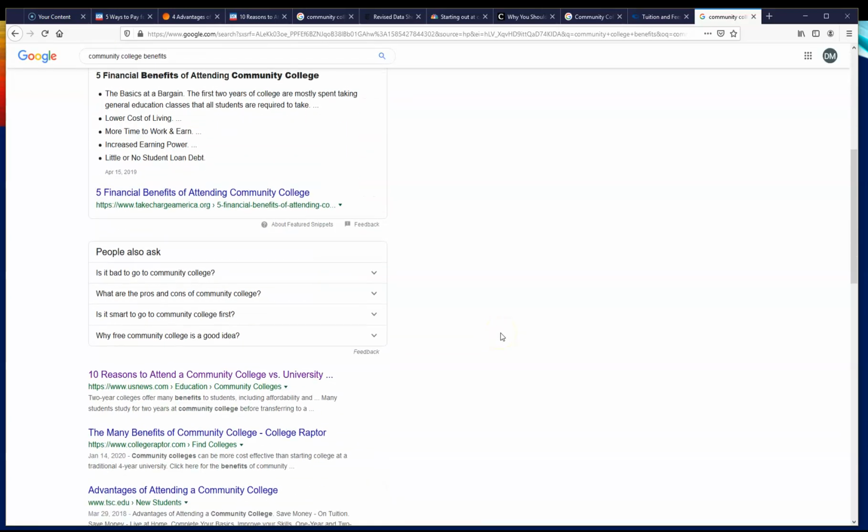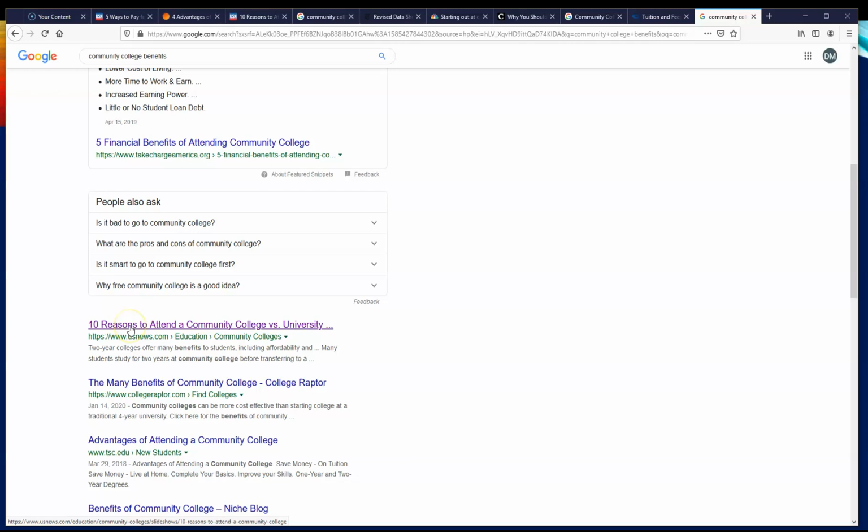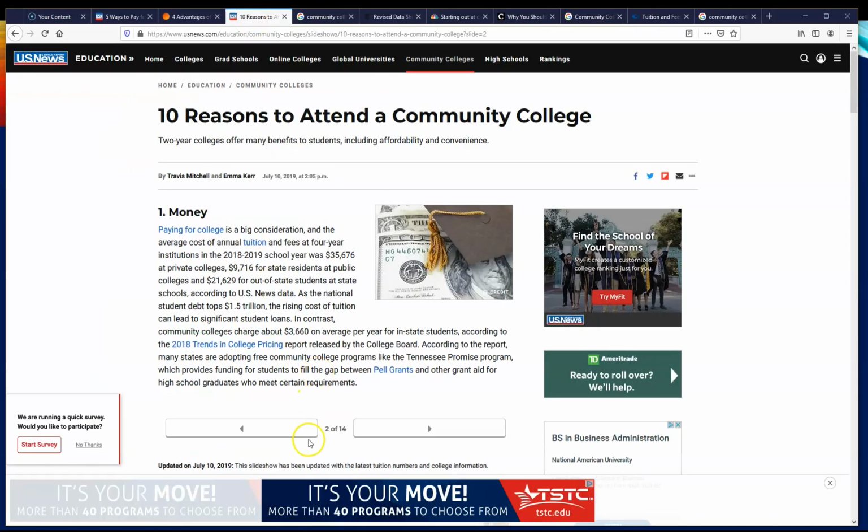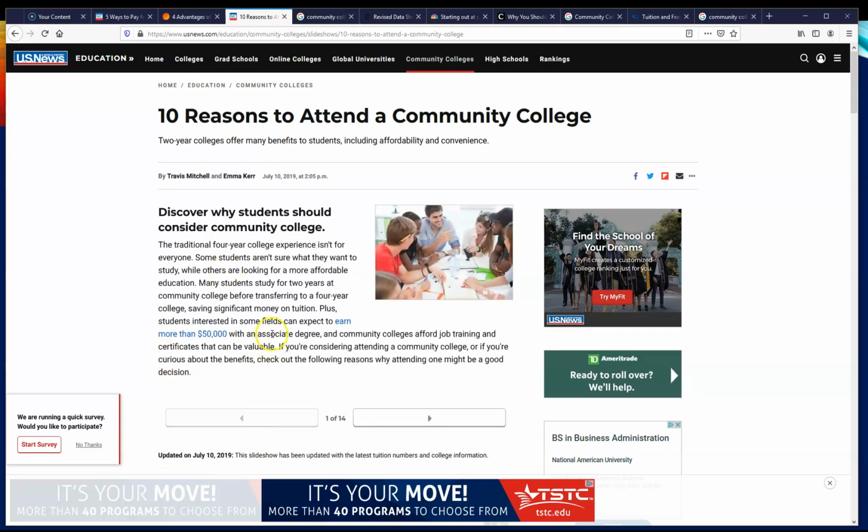So instead, I'm going to try to find, oh, US News. US News is a good source, and it's already in purple because I have already brought that up. So, 10 reasons to attend. That's this one here. It's a little slideshow, and it says money, of course, is a reason to attend a community college. In fact, there's the intro.